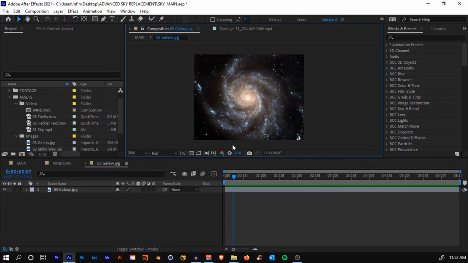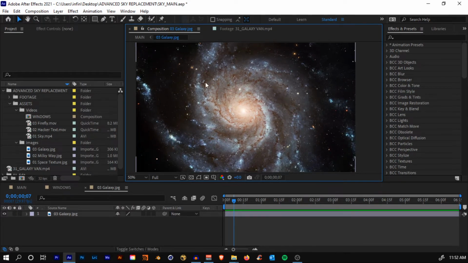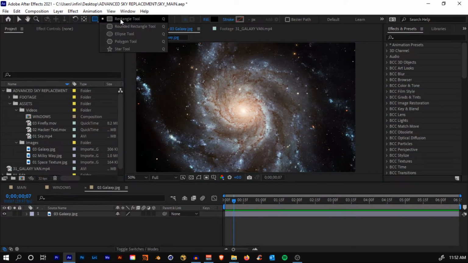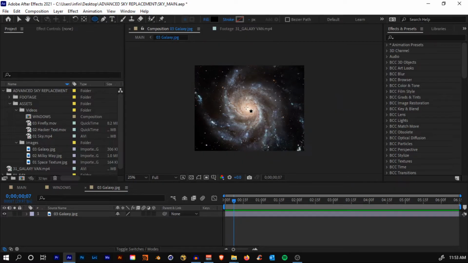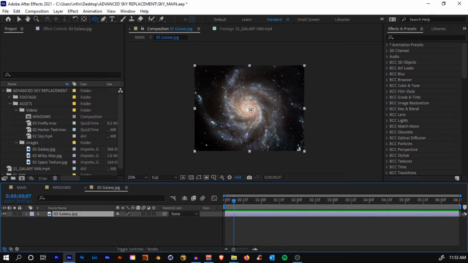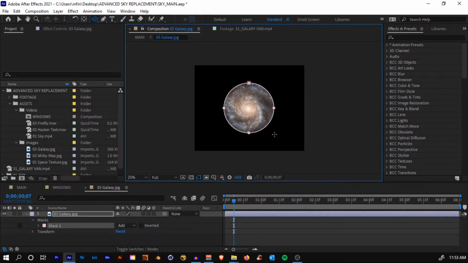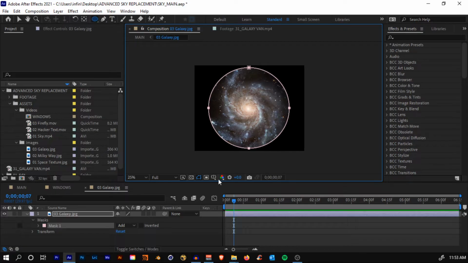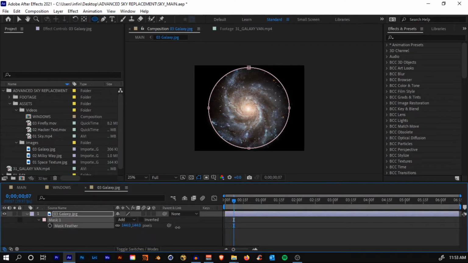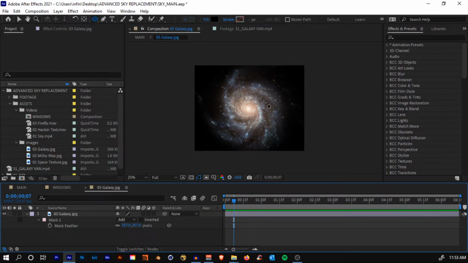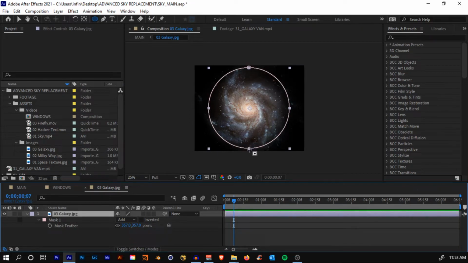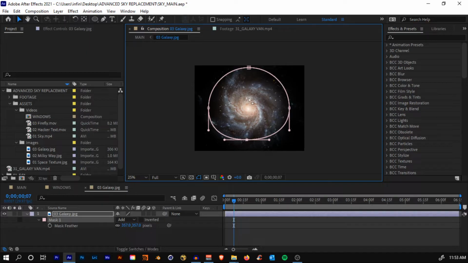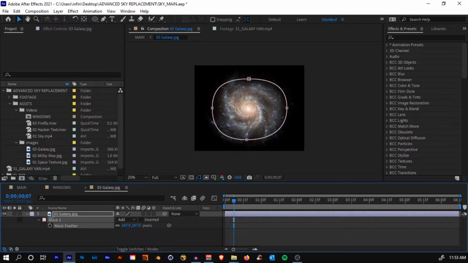We'll basically create a mask and we'll feather it out. Let me show you. So click on it, long press and select the ellipse tool, select this layer, hold Ctrl and Shift and draw a mask, something like that. Hit F on the keyboard and feather it out. And what we'll do is we'll just hit V to come back to the selection tool and just select this point and get it on top, something like that. Just decrease the feathering a little bit.